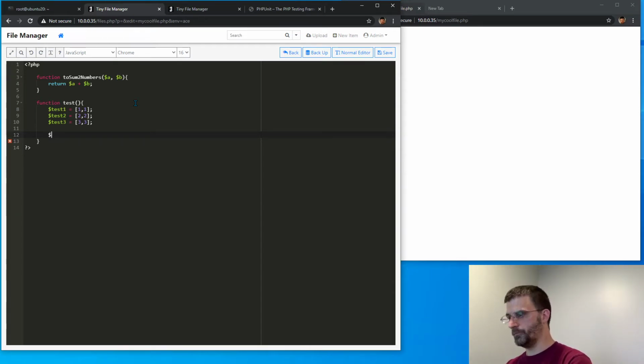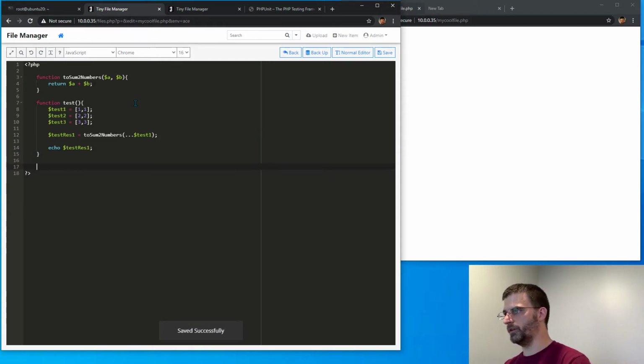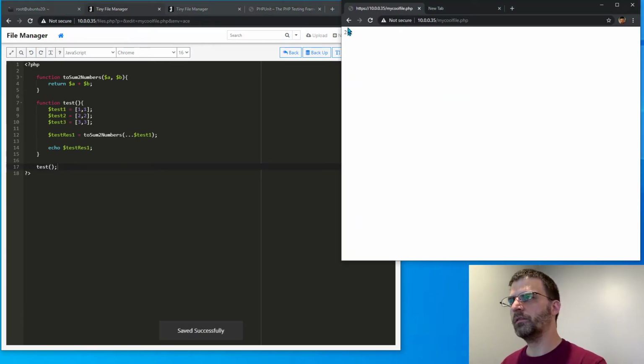So let's do results. We'll just do our short result 1 equals sum two numbers, and then we'll do, I think we can do this, the variable variable test1. Just to make sure that I can do that, let's echo it out. Oh, I've got to run the test here. So then we run the function, right? Save, see what happens here.